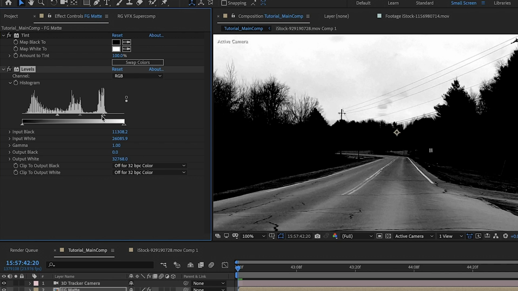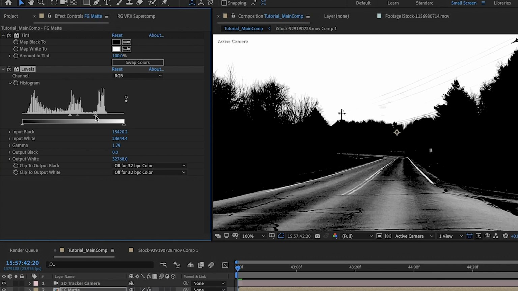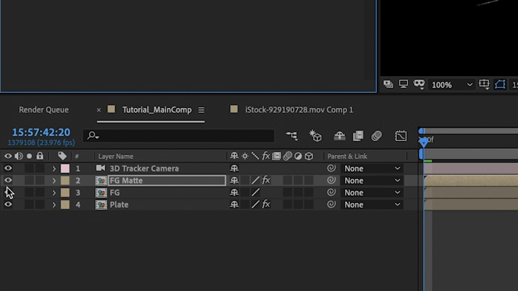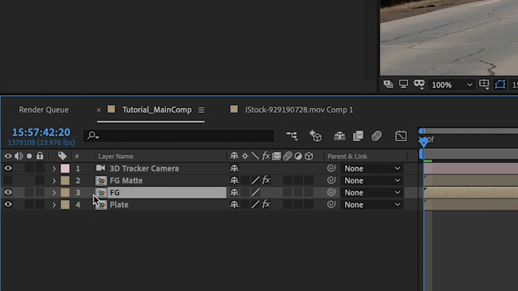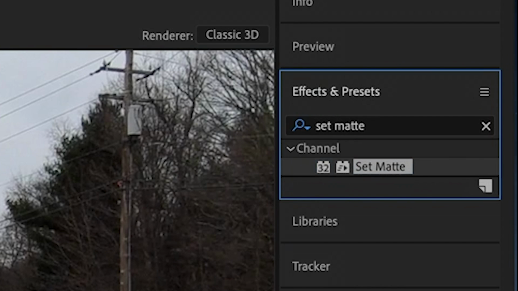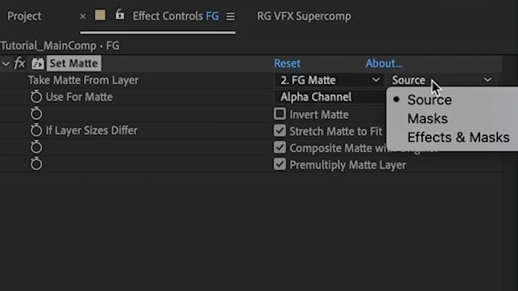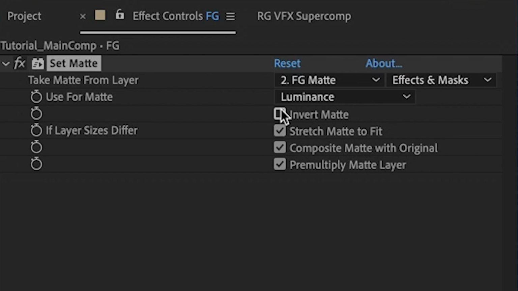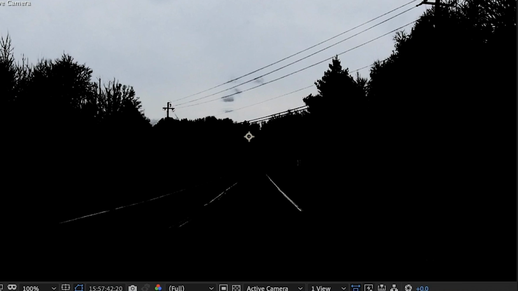On the foreground matte, I apply tint and levels, and I try to get the sky solid white and everything else solid black. Then I turn that layer off, and on the foreground layer, I apply the set matte effect, setting the matte layer to the foreground matte layer with effects and masks on. I set the layer type to luminance, and I check invert matte.